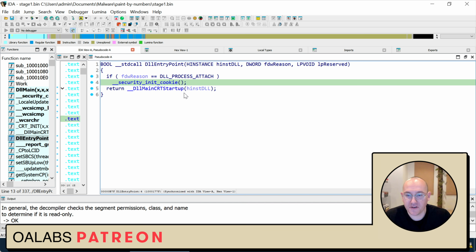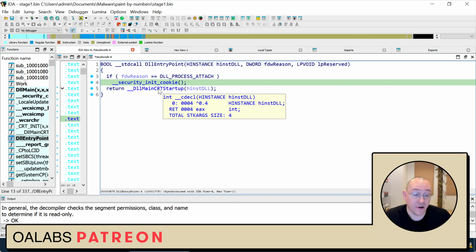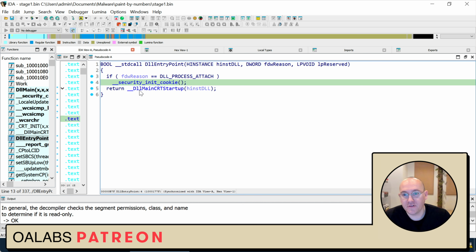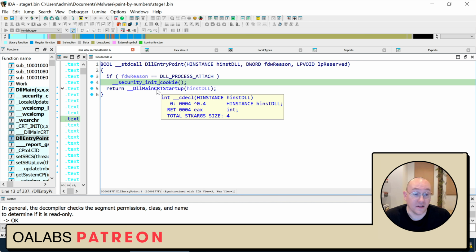Okay, so that just leaves us with this second function, which is called regardless of the reason for attaching to the DLL, which is DllMain CRT startup, and we pass in H instance DLL. Let's double click on it and see what that has in store for us.